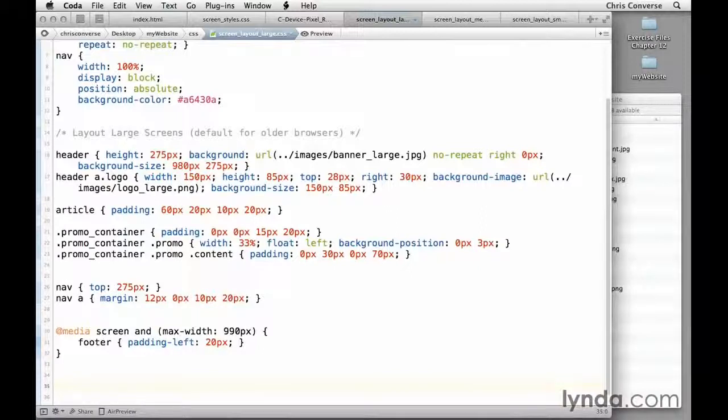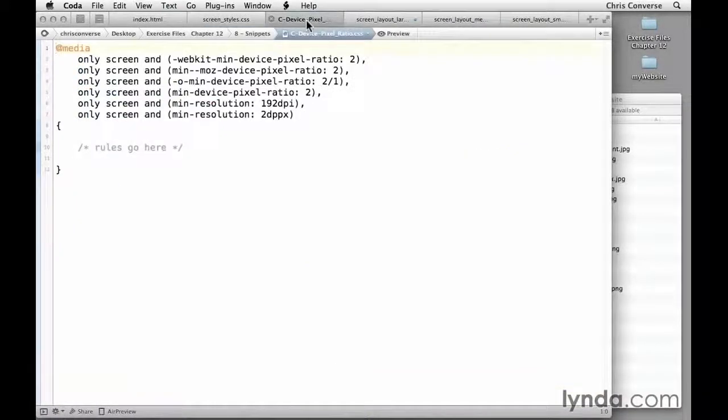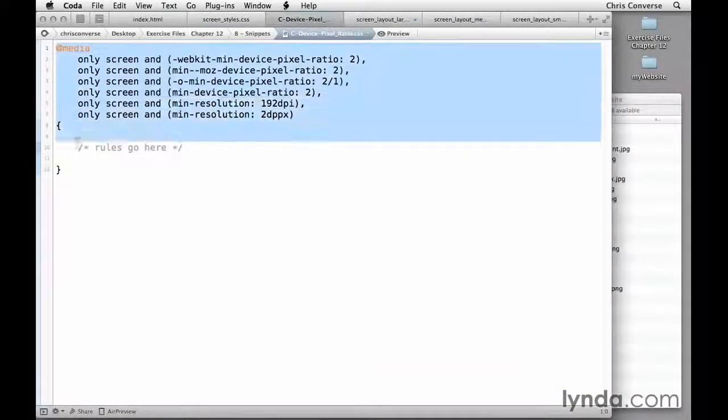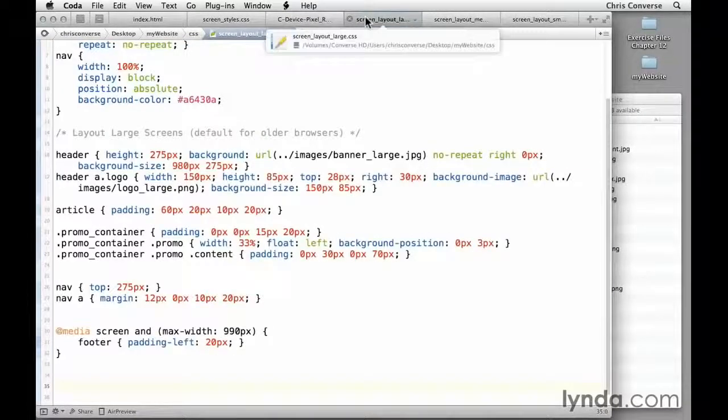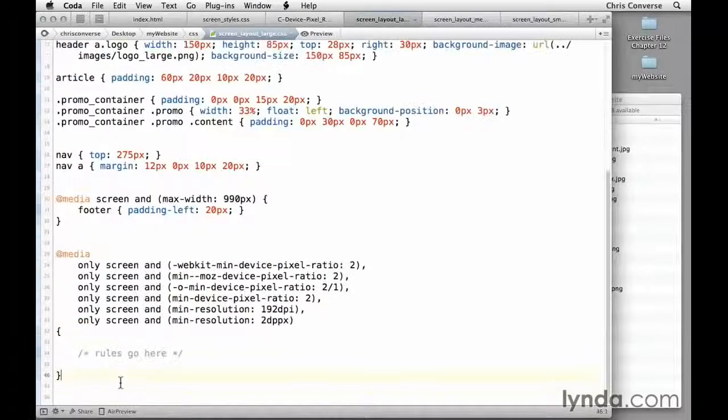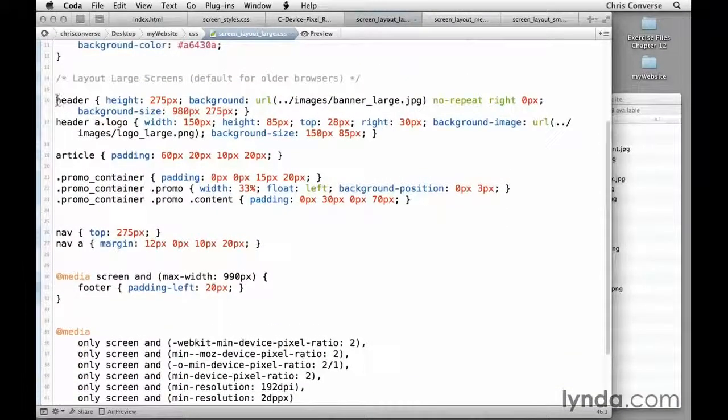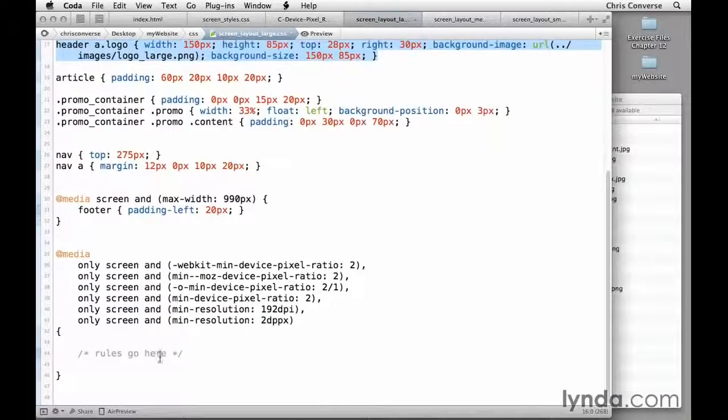Now with these in place, let's scroll down to the bottom. Let's hit a few returns. Let's switch over to our snippet. Let's copy this entire media query. Switch back to screen large layout.css. Let's paste this. Now let's come up and grab the header and header logo. Let's copy these entire rules. Let's scroll down and paste them inside of here.